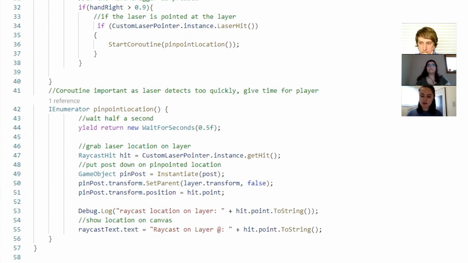In the pinpoint location function, we first include a time delay. And this is important to include because our update function is called every frame. So if the user holds down the trigger button for longer than 1 frame, it will be registering more than 1 raycast hit per button click and spawning more objects than we want. So we delay the call of this function to be at least every 0.5 seconds to account for this.